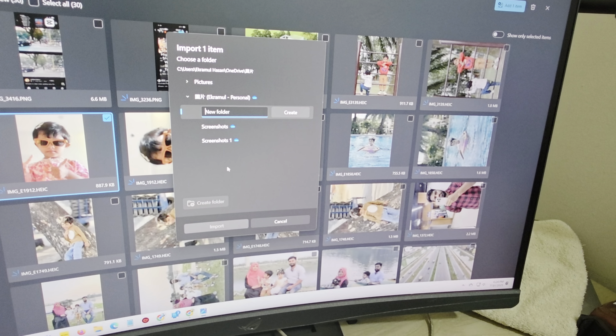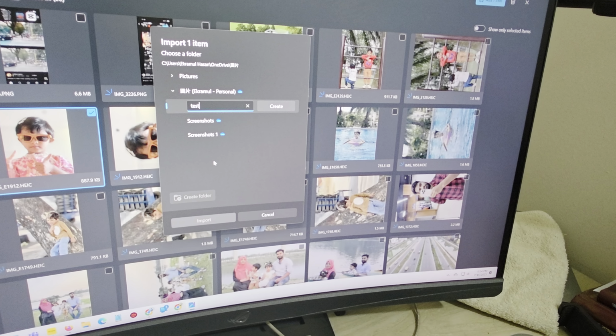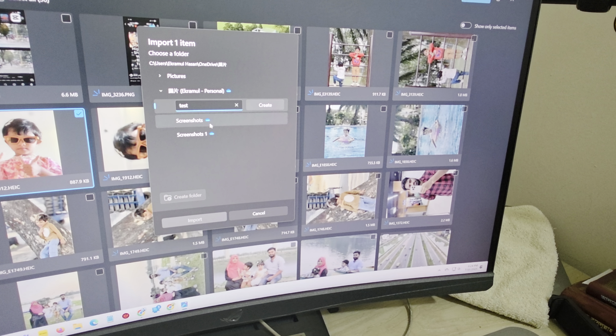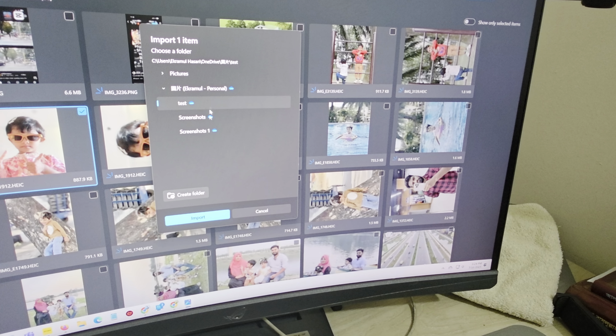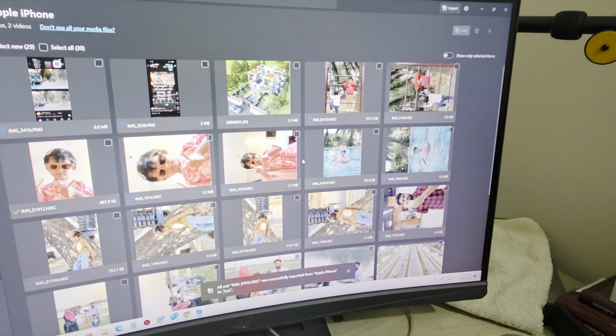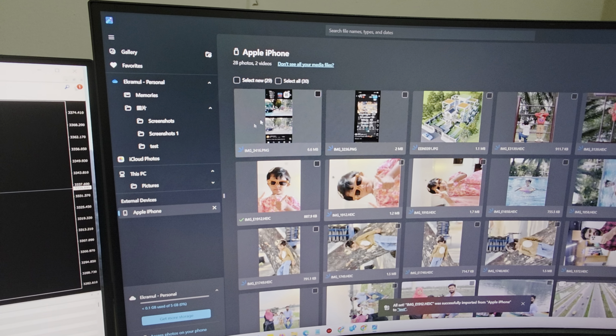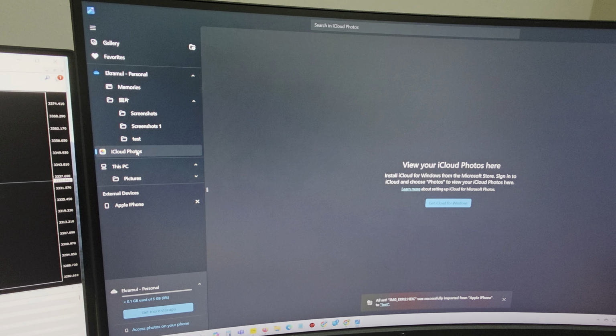Create folder, test. Now create test and press on import, then your file will be imported. You can also save images.